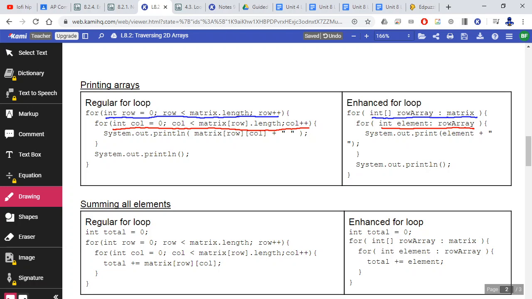And then lastly, to access an individual element, in a regular old for loop, we do matrix sub row sub call. In an enhanced for loop, we just say element. So what I have highlighted or underlined there, those are corresponding parts of regular for loop versus an enhanced for loop. We've been over it before.